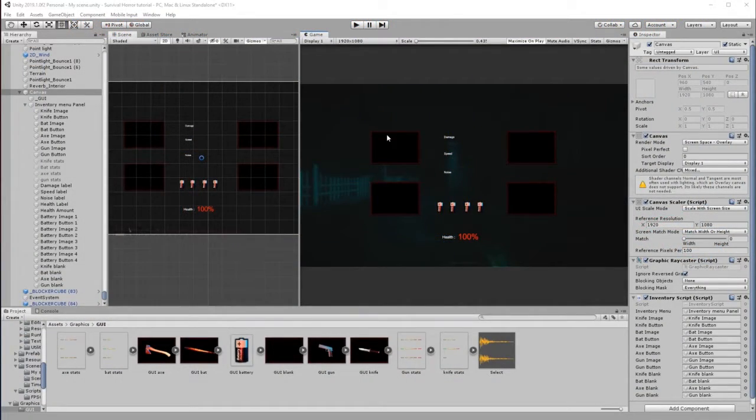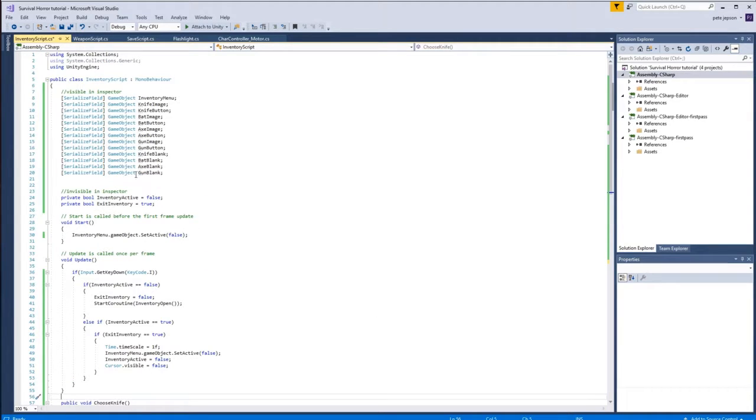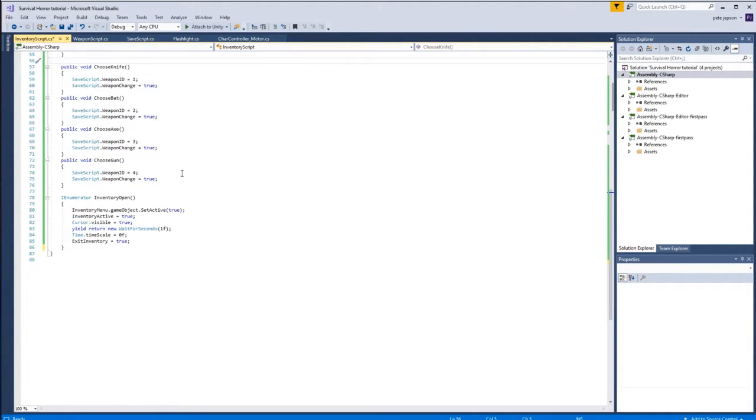Okay, so let's control these blank slots on the inventory menu using the script. So if we go back into Visual Studio, and in the inventory script we've obviously got all of these serialized fields. So now we need a new function. This is going to be called inventory check. Okay, void inventory check. So we're asking it to check what weapons we currently have.